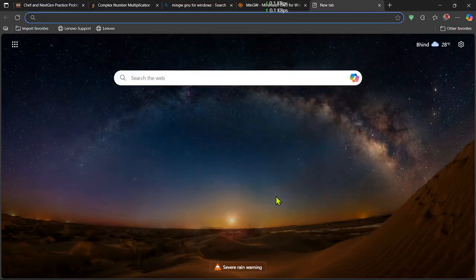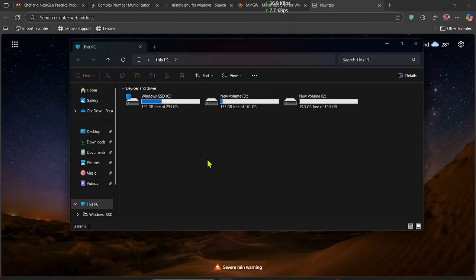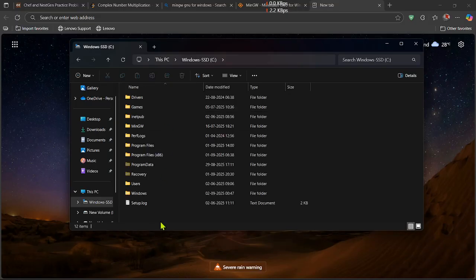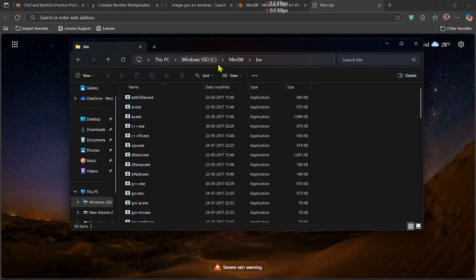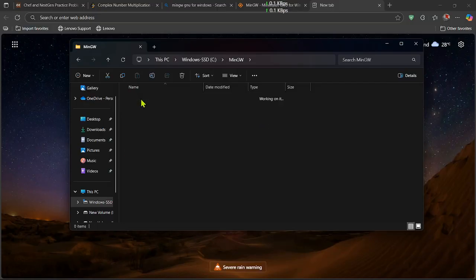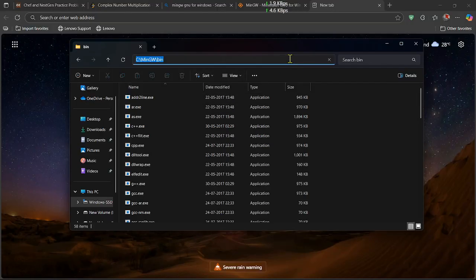Then you have to open your file manager. Just press Windows plus E, or go to File Explorer and open the local disk in which Windows is installed. Double click on it, go to the MinGW folder, and then click on the bin folder.